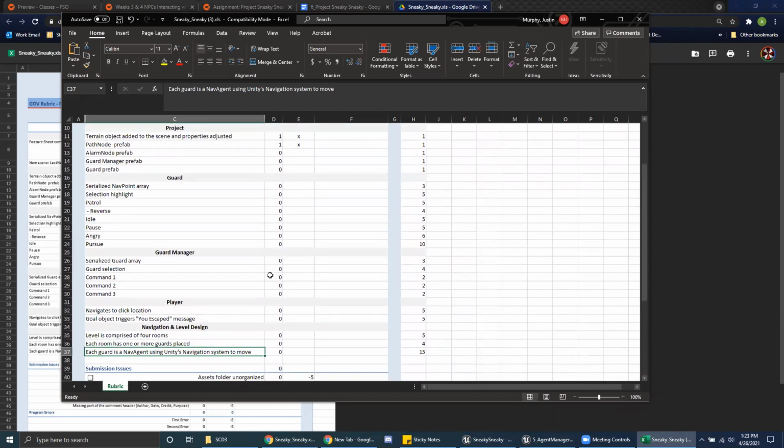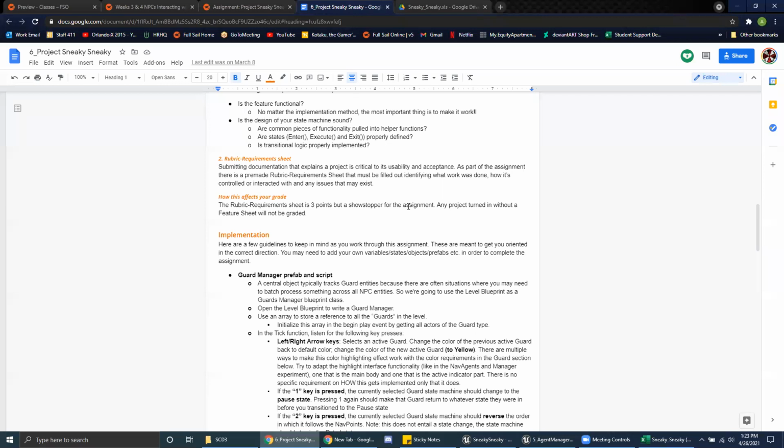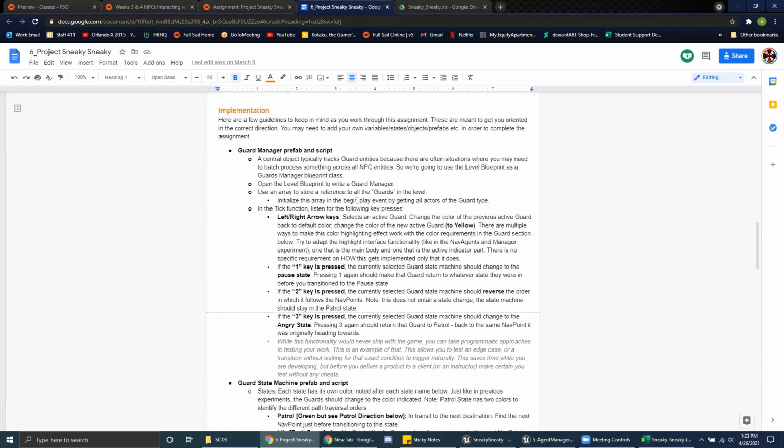So these are all the tasks ahead of you. As far as what they are, you'll want to reference that assignment document. It has a full section on the implementation, the guard manager prefab and script. So a central object tracks those guards. Well, that's already done for us from that last assignment. So that's pretty much all done there.